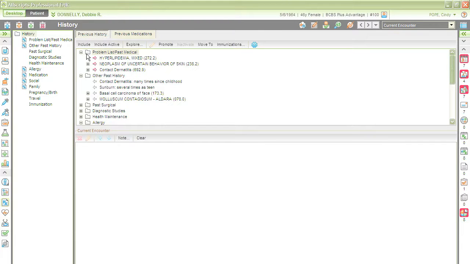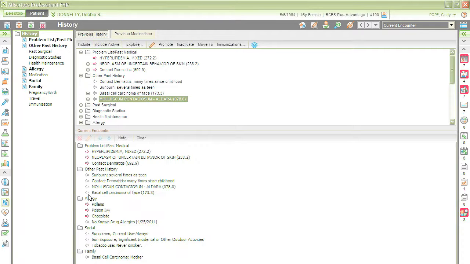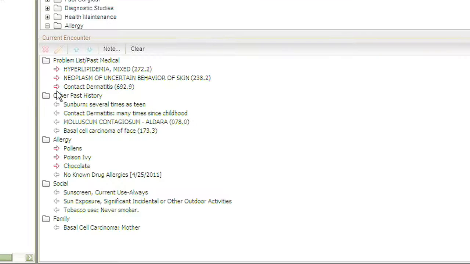Next, you'll see the patient's previously documented history. The last time you saw them, this was the information that was collected. When you select Include Active, it actually will drop it into today's current encounter. Here is the patient's up-to-date problem list, allergies, etc.